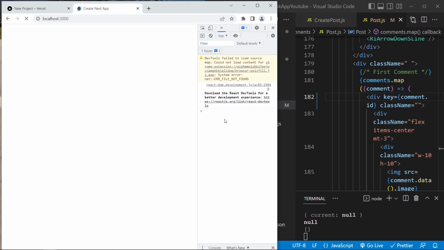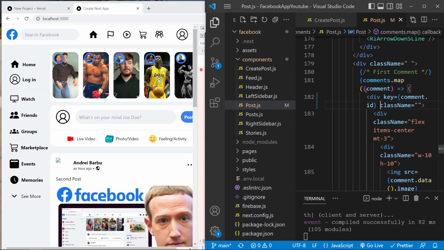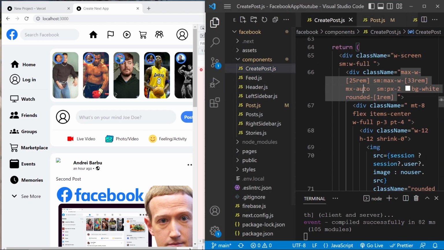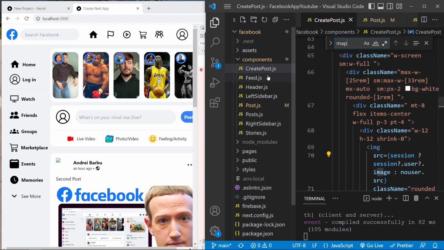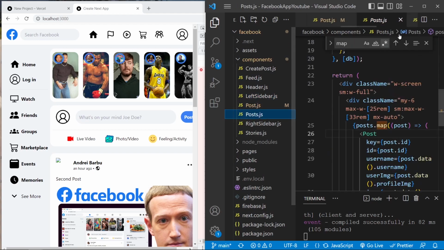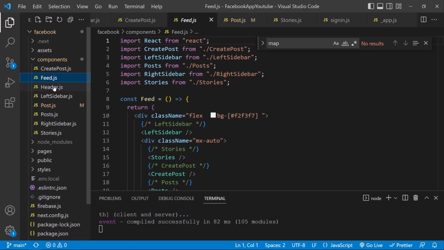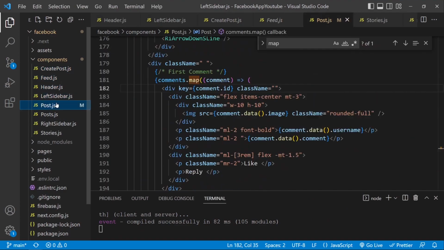Let's hope we don't have any more. Okay, we have another one. So another key prop. Okay, so as you can see, we have another one. So let's check every dot map. So I'm going to say map, and we don't have any here. Let me make this big. So I'm going to go here. We don't have any in feed, not in header.